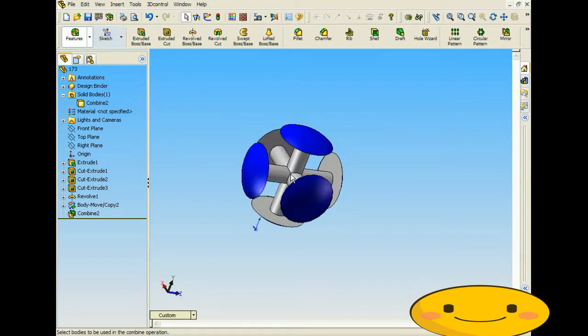So that concludes our tutorial on how to use the Combine Subtract feature within Solidworks.